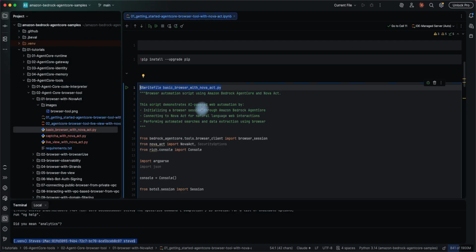It demonstrates AI-powered web automation by initializing a browser session through Amazon Bedrock Agentcore, connecting to Nova Act for natural language web interactions. This is good because Nova Act takes the natural language and starts talking to Playwright, right? It's helping with the whole process. So we have an agent, we have an LLM, and what we're doing is performing searches and data extraction using the browser, filling out forms, let's say.